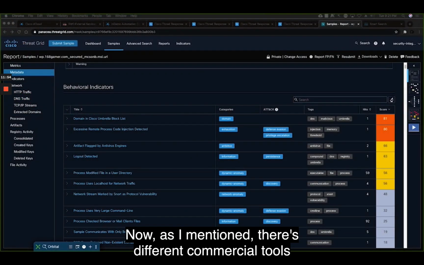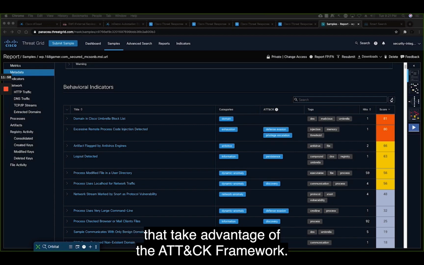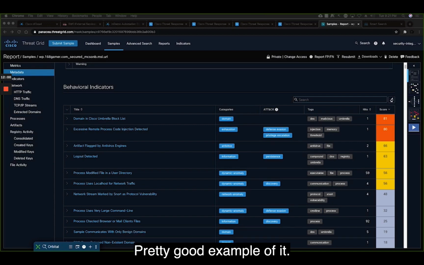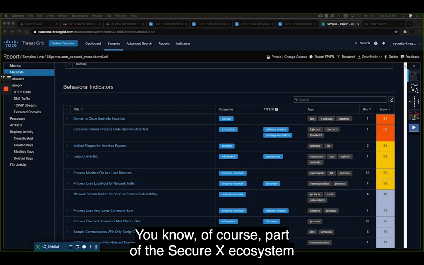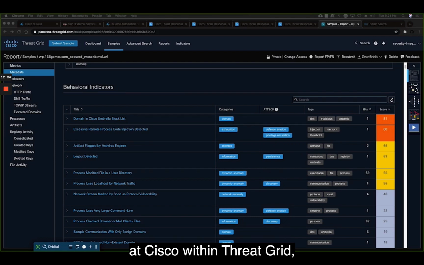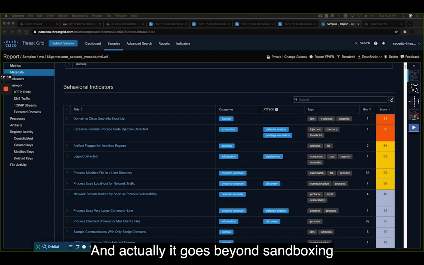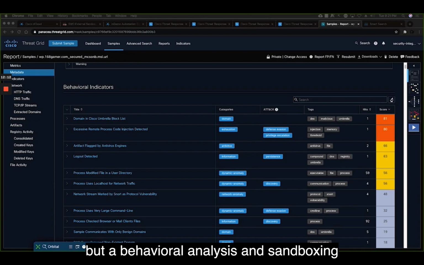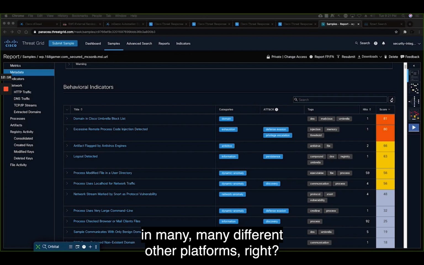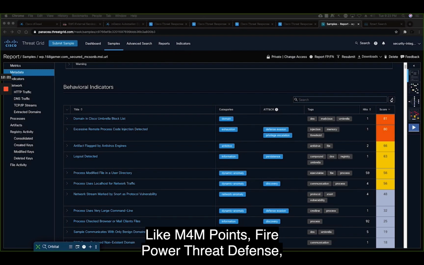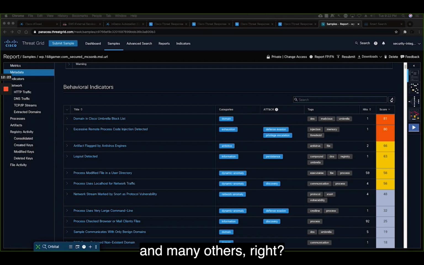Now, as I mentioned, there are different commercial tools that take advantage of the ATT&CK framework. A pretty good example of it, of course, part of the SecureX ecosystem at Cisco, is Threat Grid. And you learn that Threat Grid is basically a sandboxing, and actually goes beyond sandboxing, a behavior analysis and sandboxing solution from Cisco that is integrated in many different other platforms, right? Like AMP for Endpoints, Firepower Threat Defense, and many others, right?